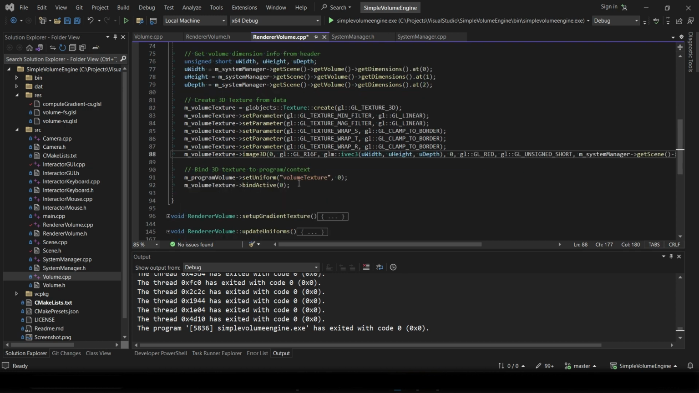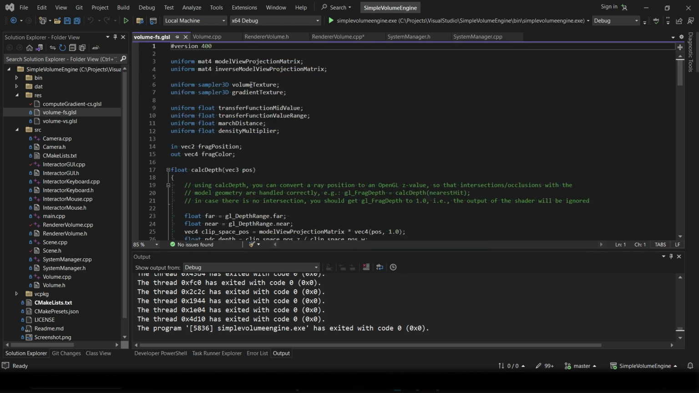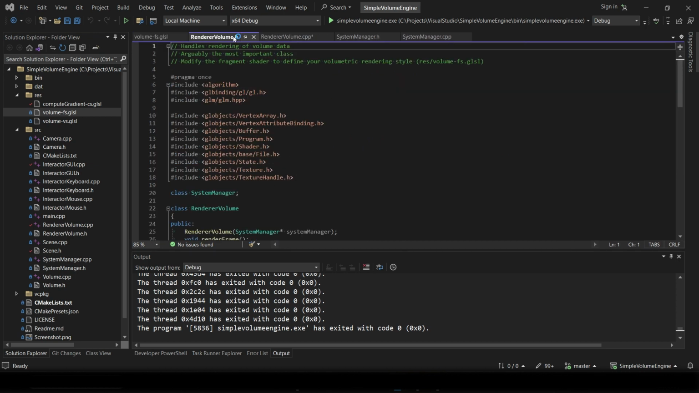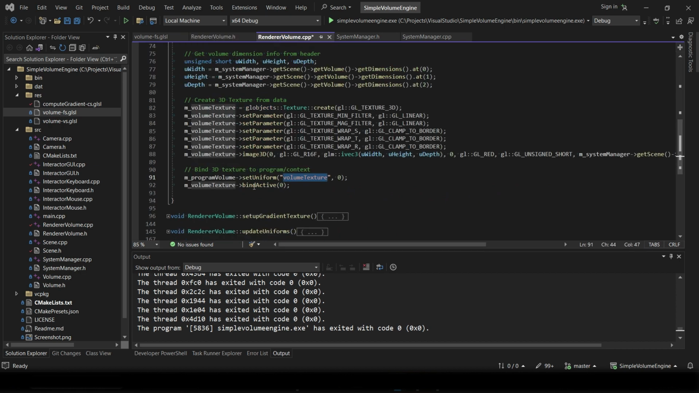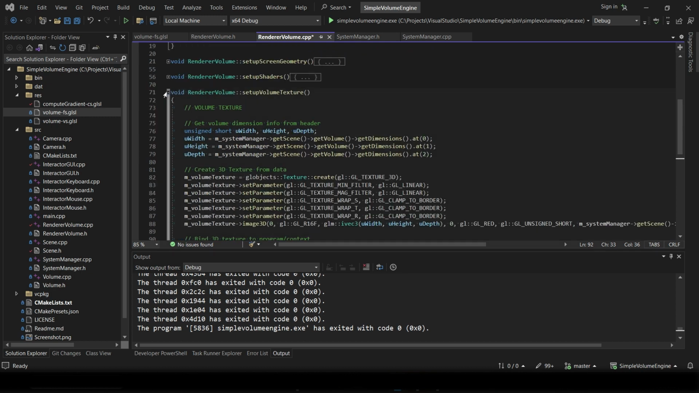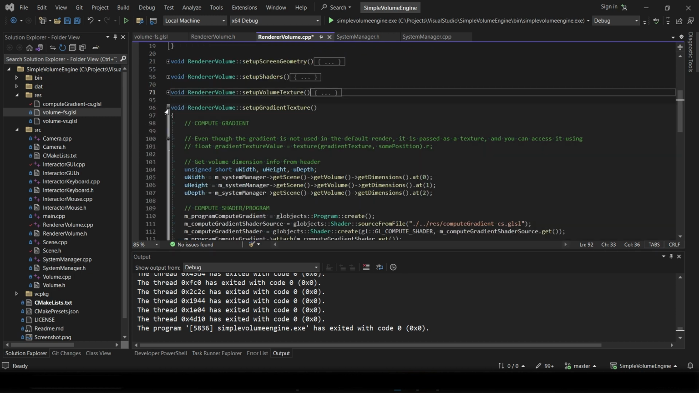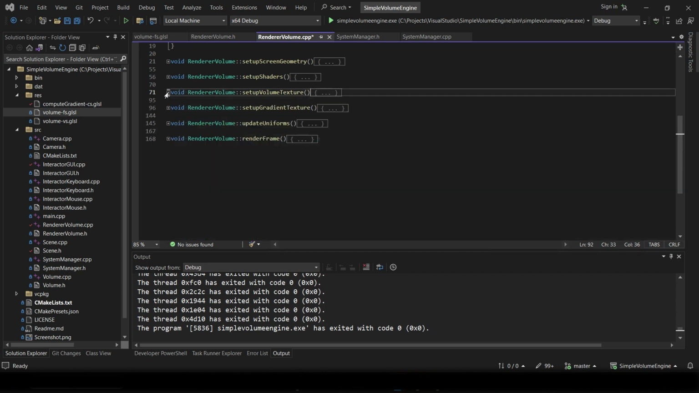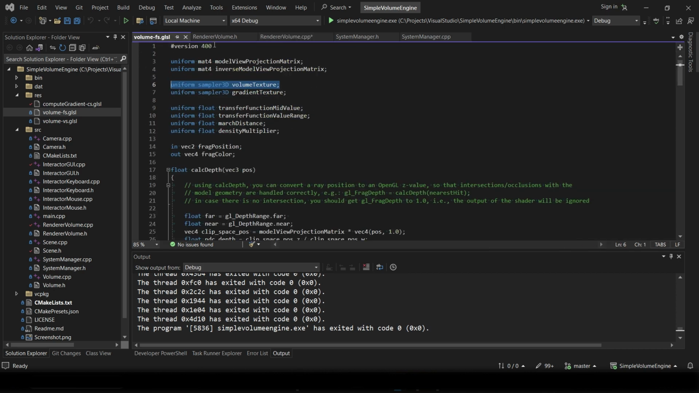And then you bind this 3D texture to your program. So you're setting this uniform called volume texture, and if you look in here, here is the uniform. And you have to use this bind command to bind this to the zero slot of textures. Okay, and then you have your volume texture ready to use inside your fragment shader.